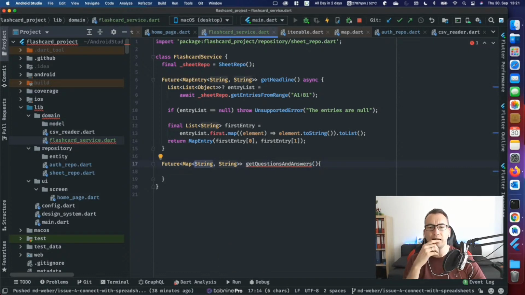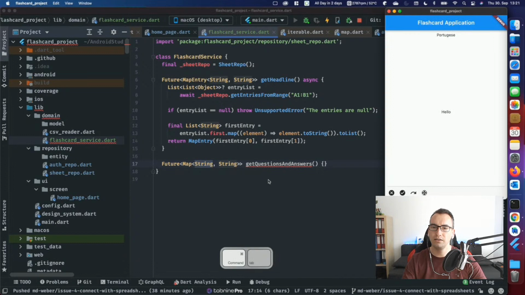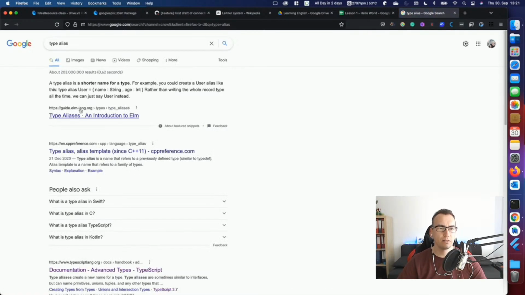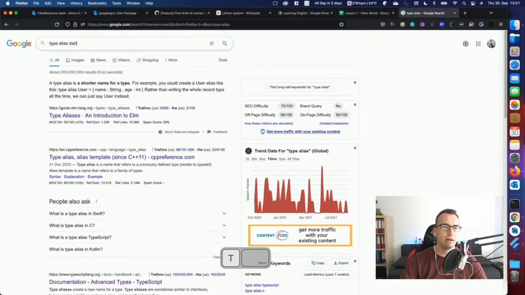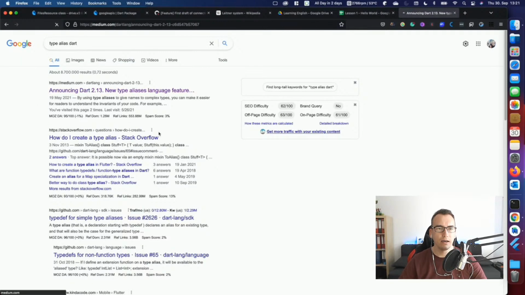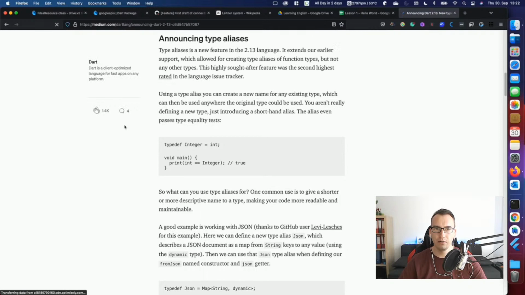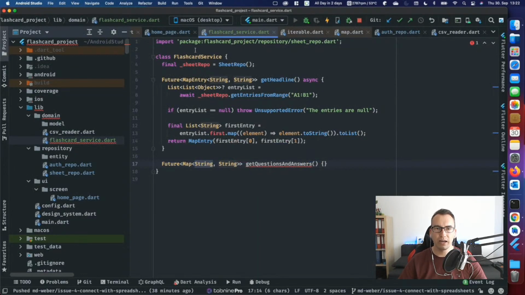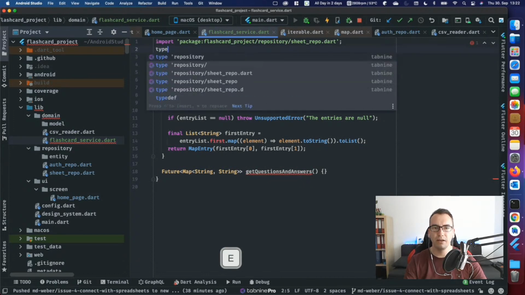And is there not something like a type alias in Dart since new versions? Type alias? I think there was something. Dart 2.13. Type aliases, exactly, with typedef. So what I can do actually is I could create a typedef.